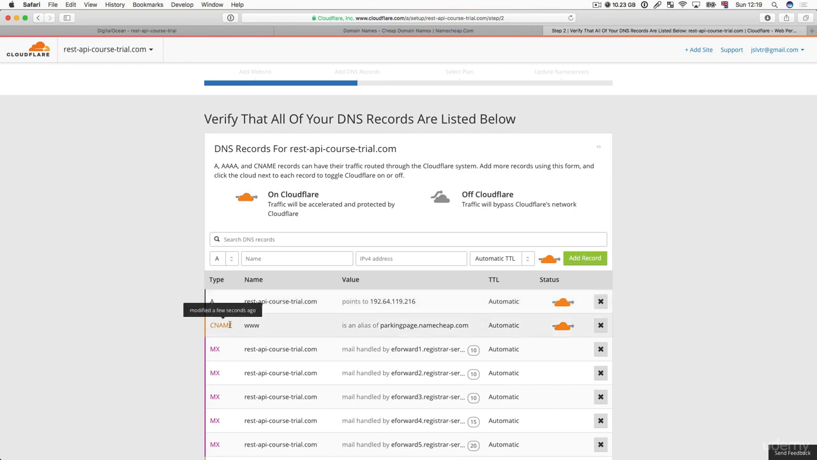Then we've got a CNAME record, and the CNAME says www, and this says that this is an alias of parkingpage.namecheap.com. So we'll investigate exactly what this means in a few minutes when we set up our own, but essentially all that's doing is that when we access www.restapicoursetrial.com, really what we're accessing is parkingpage.namecheap.com. So essentially it's like a redirection sort of thing.